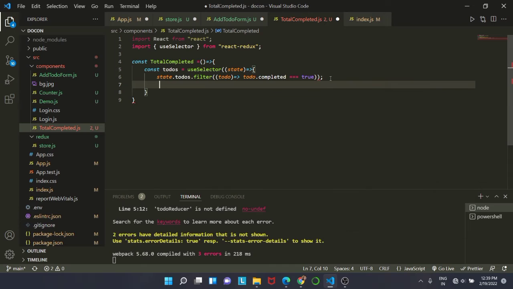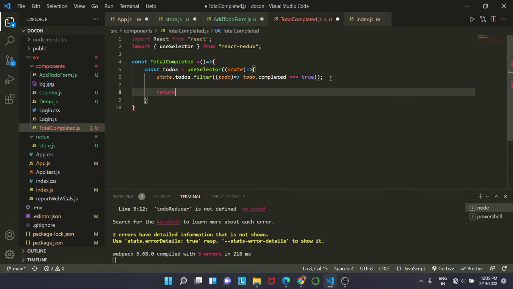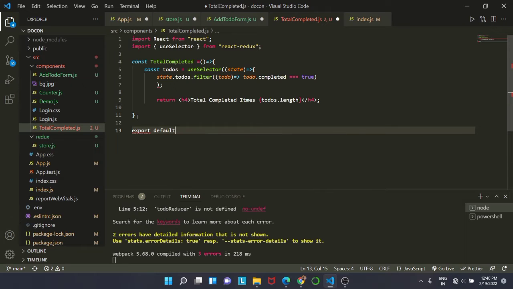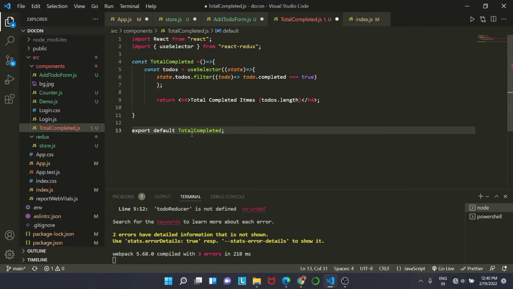We're also going to add a return statement. This return has an h4 which says total completed items, and we will also represent the length of the list. So todos.length. At the end we are going to export default TotalCompleted.